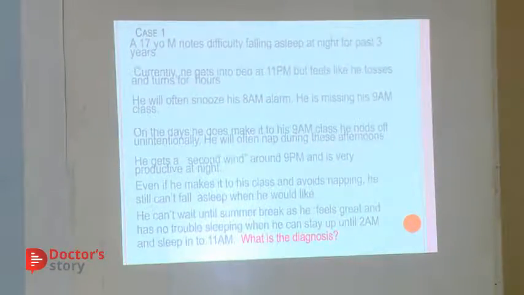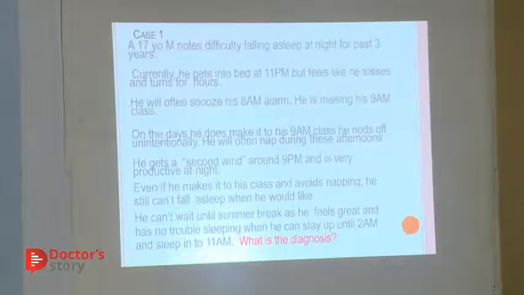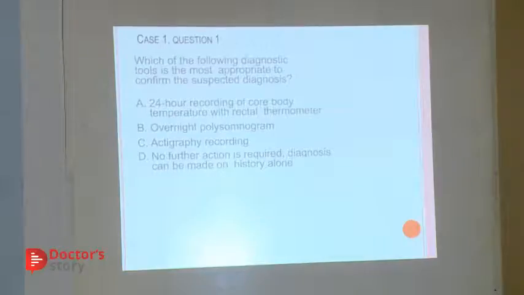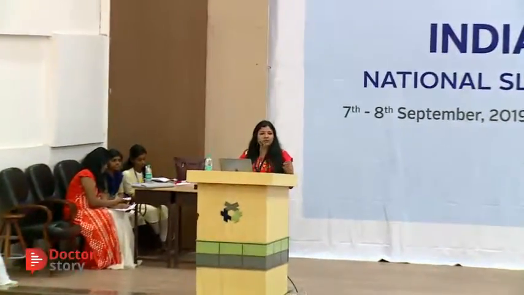Okay, so this is a delayed sleep phase disorder. The question here is, which of the following diagnostic tools is the most appropriate to confirm the suspected diagnosis? Would it be a 24-hour recording of the core body temperature with a rectal thermometer, or an overnight sleep study, or an actigraphy recording, or is history enough to make a diagnosis? Any takers for this one? Actigraphy, that's right.